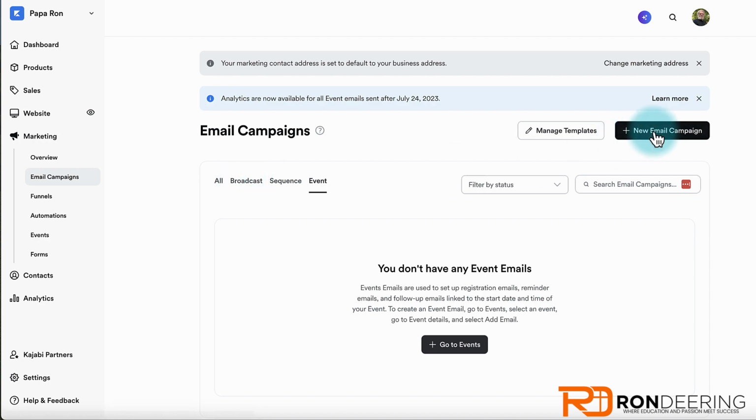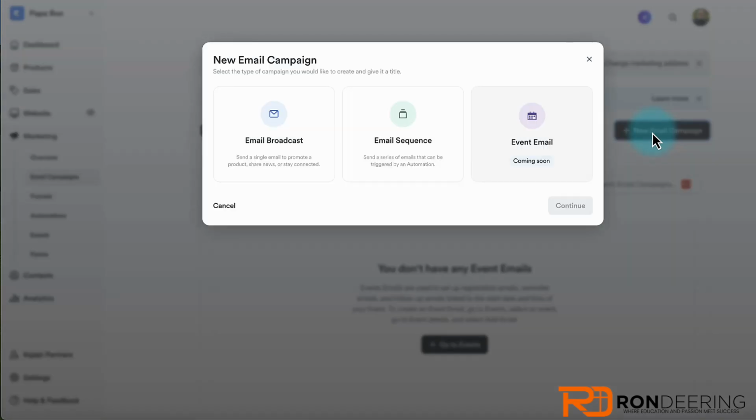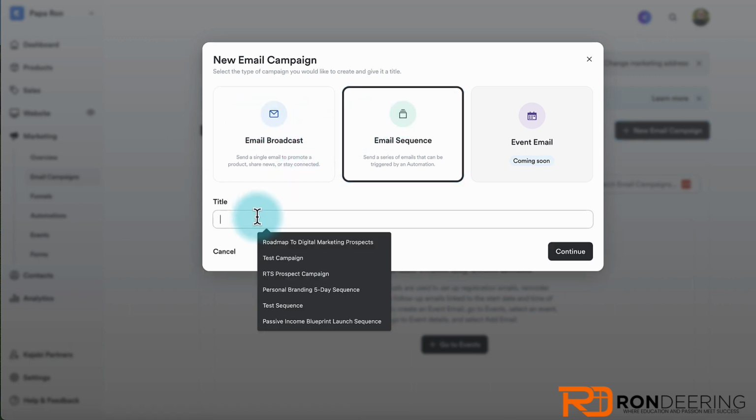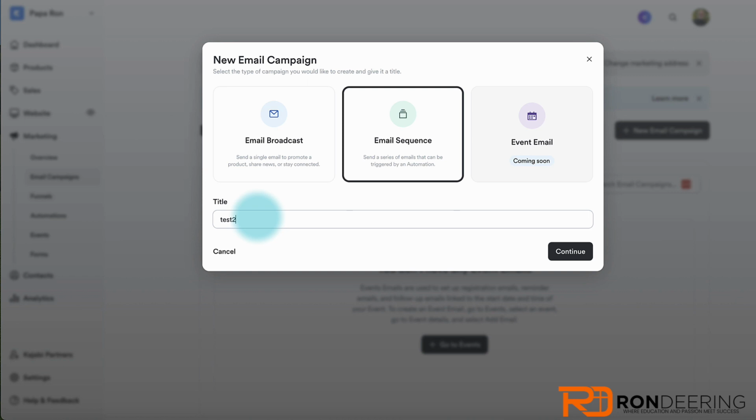Okay, so if I go over here to create a new one, you can see I can create a new email broadcast, I can create a new email sequence, or an email event, which is coming soon, which is going to be incredibly powerful because now you can attach emails to events that you create. And we're going to get to events in a little bit. So let's go with email sequence first. So we're going to create an email sequence. We're going to call this again test 2 sequence. Okay.